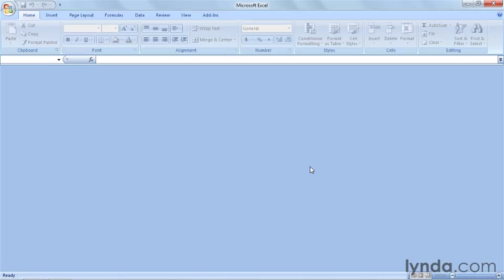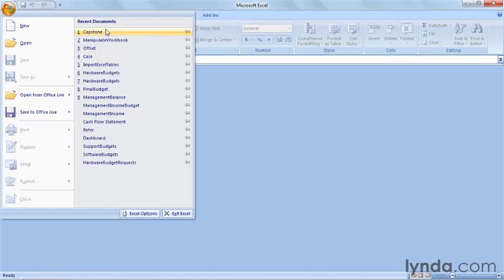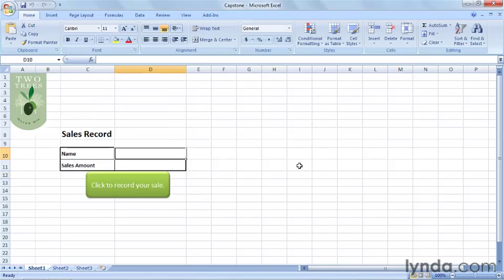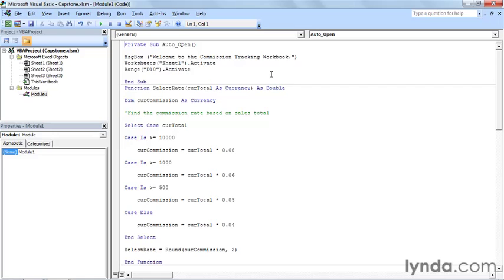What happened was that I created a procedure to save the workbook and then close it. Let me show you how I did it. I will open the workbook back up, get my welcome message, welcome to the commission tracking workbook, click OK, and now I can show you the code. Here's the code that makes this workbook function the way I wanted it to.